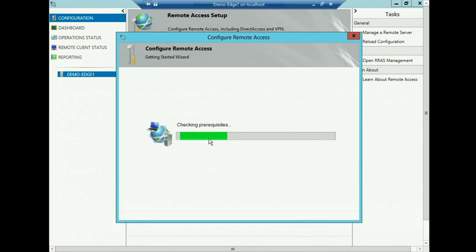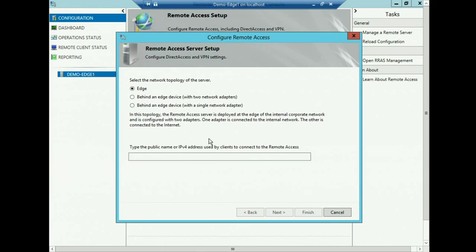It's going to go through and check some prerequisites. It's going to make sure it can contact the domain controller. It's going to double check some basic things so that it can do some validation. And then we get a choice. We can decide how we actually want to go through and deploy the server. This is interesting.